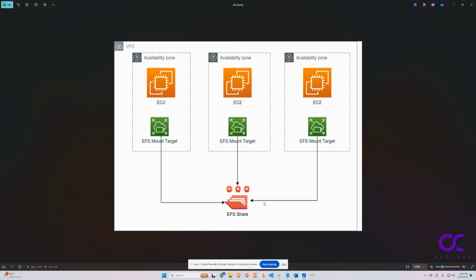Today we'll just be creating a simple architecture. We've got a VPC, and in that VPC we have 3 availability zones, and we'll be running 2 EC2 instances in each availability zone. And we'll mount the EFS so we can access the EFS files.